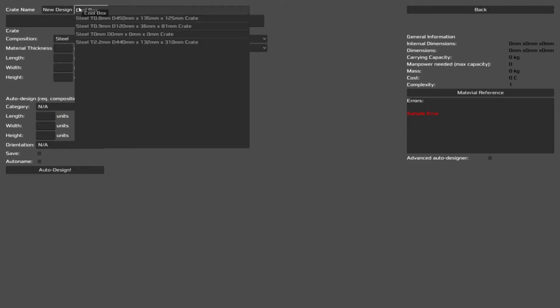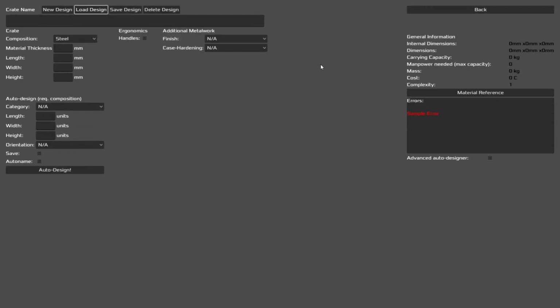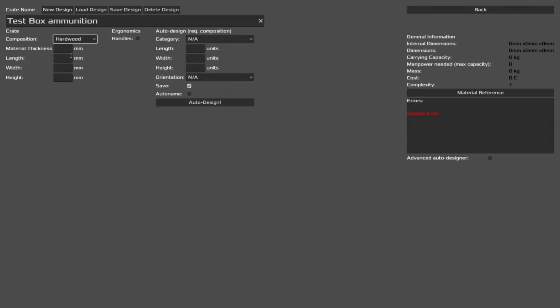I should design a box first. Test box and shell. Yeah. Cartridge. Yeah.